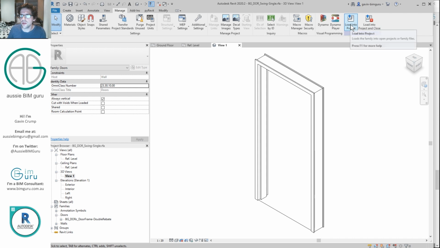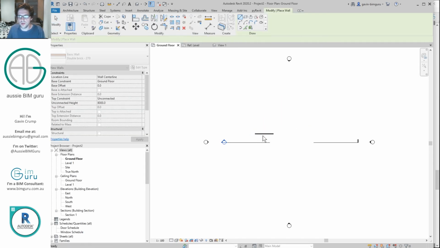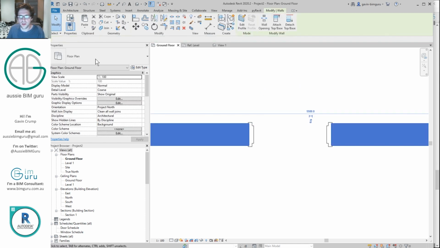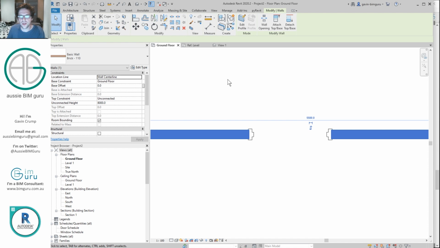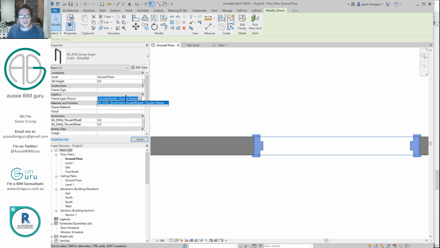What I'm going to do is just load this into the project just to show it in use. So I'll just create a wall and I'll place one of these doors, and you can see that the door frame meets the thickness of the wall. So if my wall changes thickness, my frame updates. And likewise, if I push my throat offset, you can see that I have full control over the depth of my door frame from the face of the wall. But as well as that, I can change my door frame.